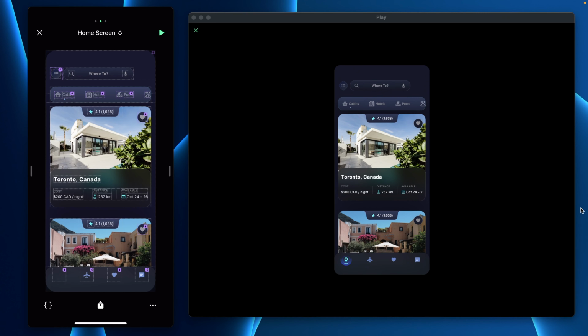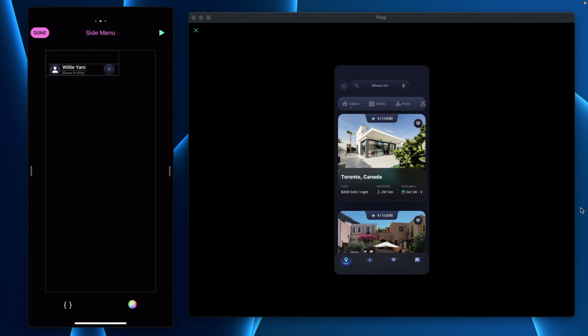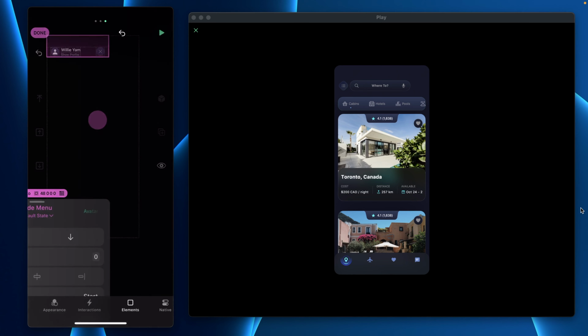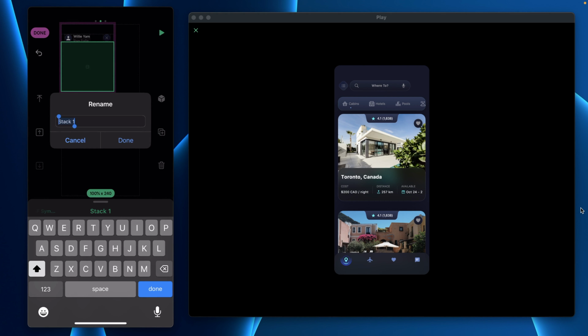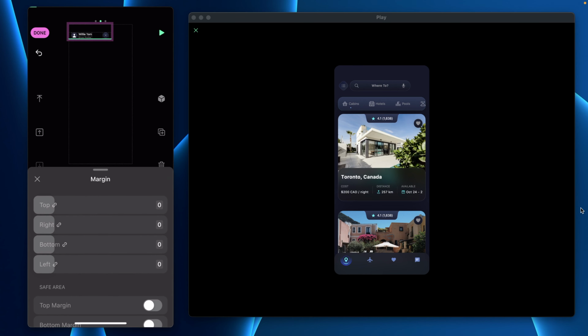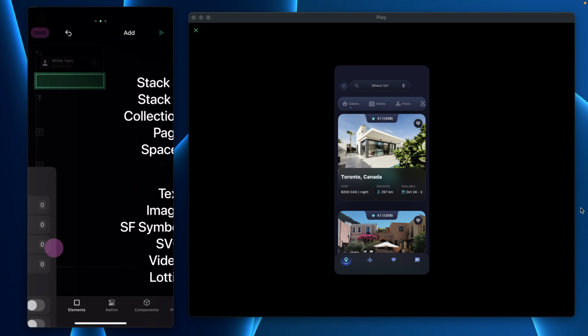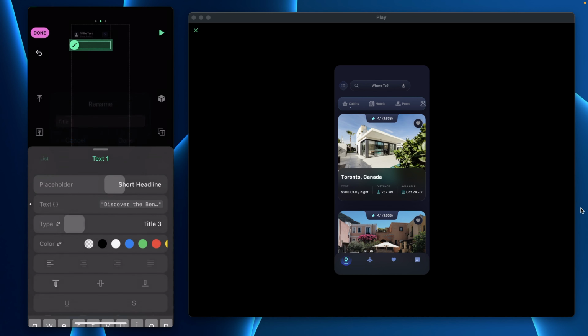Next, let's go to the side menu's component screen. And let's design the rest of the buttons on that list. First, select the side menu, and in here, I will add a stack V. Let's name it list. I will set the height to auto with a margin top of 24. Then let's add a text. I will rename that title. And the first text is account setting.